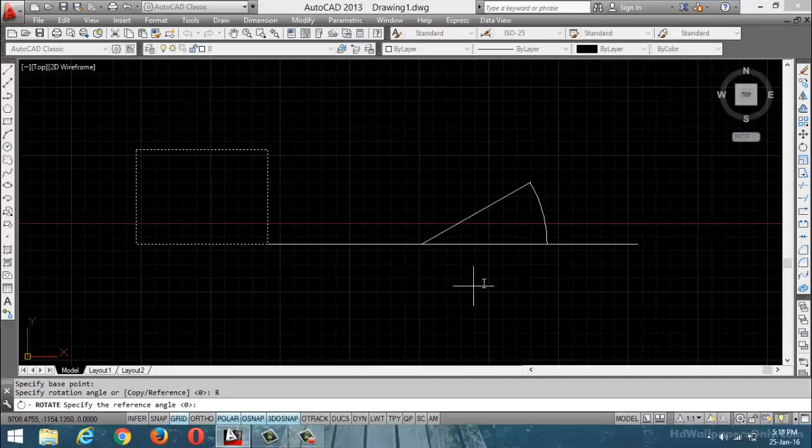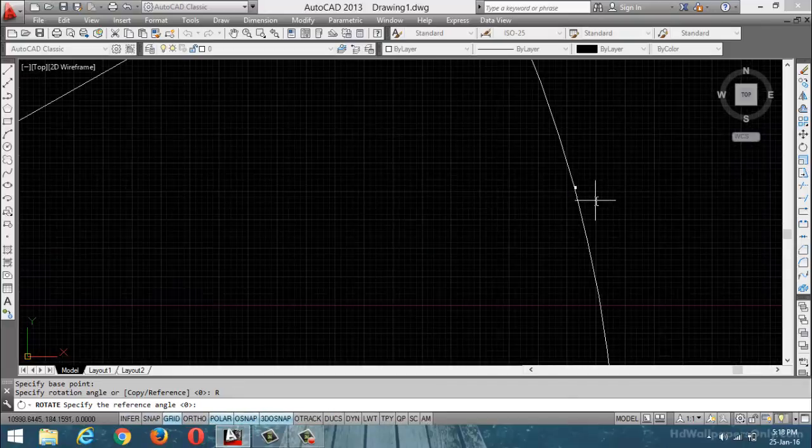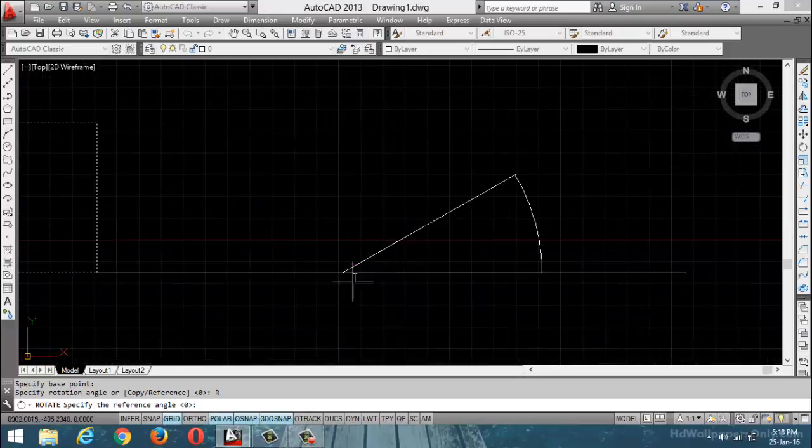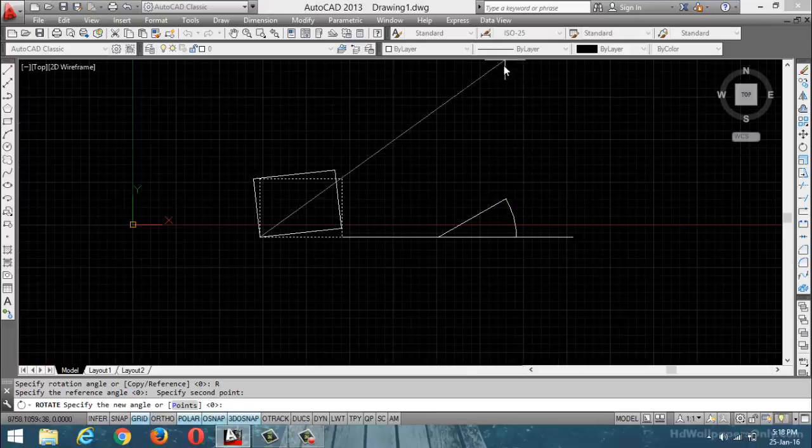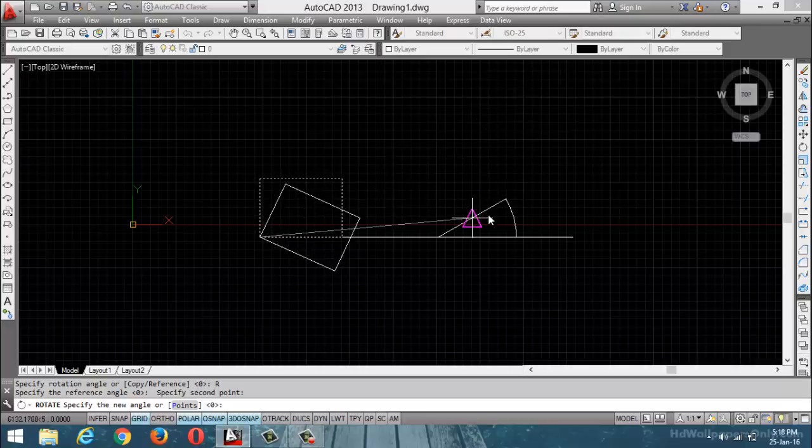Or otherwise, if you know the angle, you can directly enter the value here. Or otherwise you can select the first reference point, select the second reference point. Okay, now I am going to rotate with respect to this line reference. Now I am going to specify the 45 degrees.